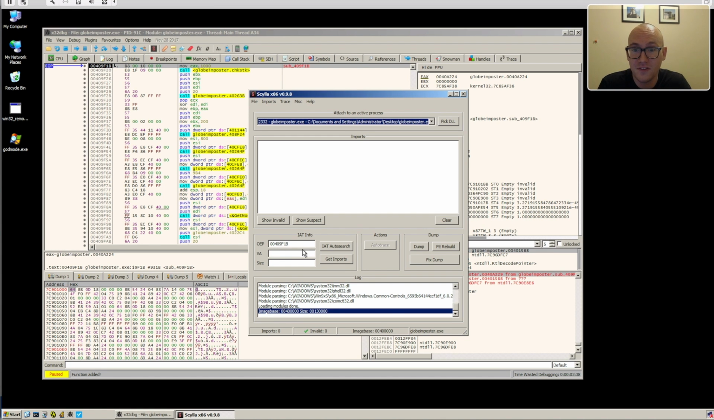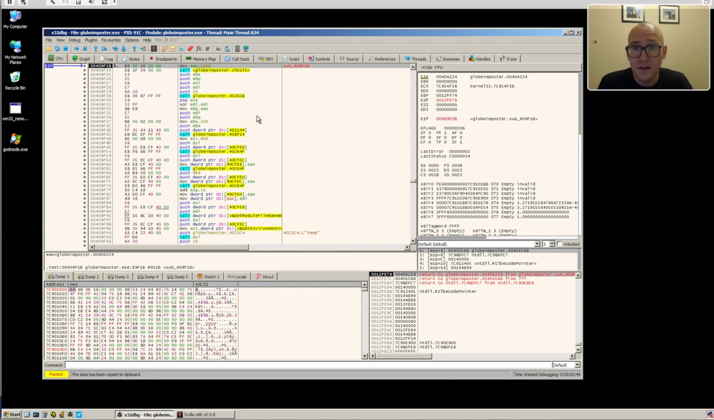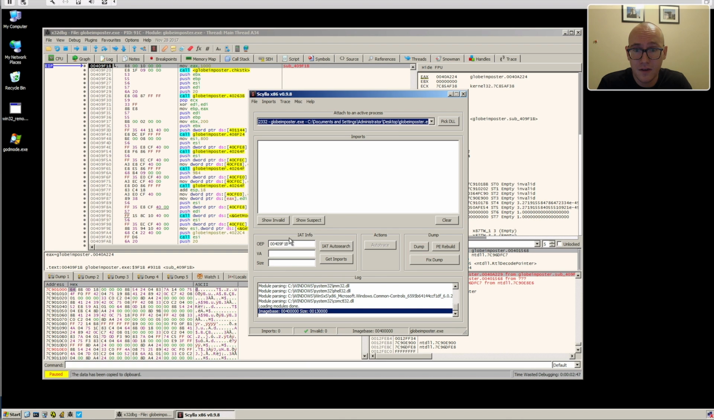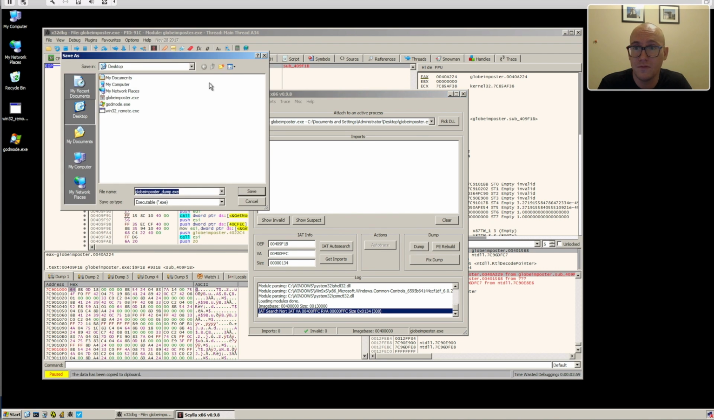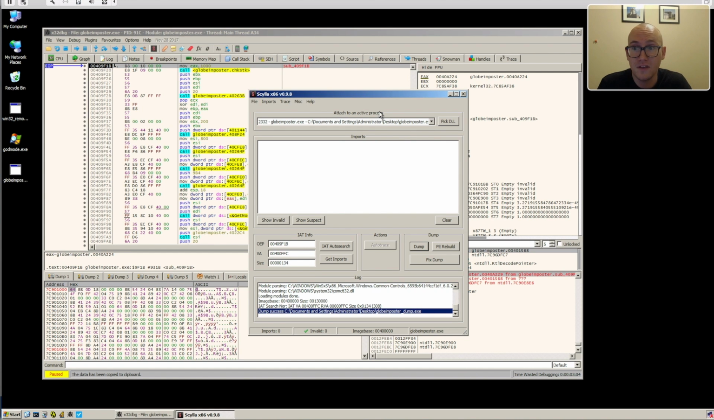So you basically just give it the OEP. So we'll just grab it right here. We're going to copy the address, pop back to our plugin here, paste the address in here. And then we're going to do an auto import address table search. So it actually found the import address table automatically. Okay. And then we're going to dump the file, and we'll dump it to something, dump.exe. Sure, save it.